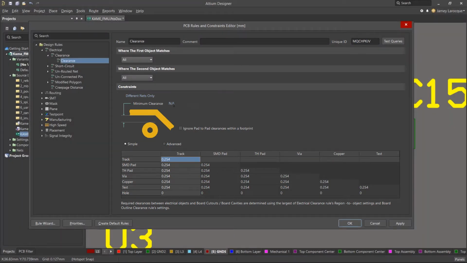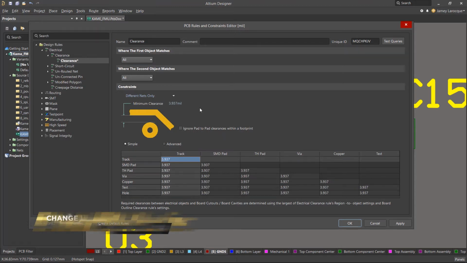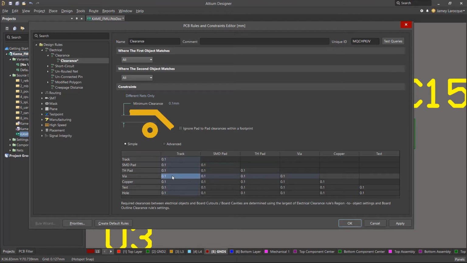So under the constraints area, let's set the minimum clearance to 0.1 millimeters and ensure that we're targeting different nets only. If you need to toggle between units, you can use the Ctrl+Q shortcut keys to toggle between metric and imperial units. This rule would now mean that any electrical objects in the list below that have different nets will need a minimum clearance of 0.1 millimeters to avoid any errors in our PCB. If you wanted to change the clearance for individual items in the list below, you can click on the cell and change the value manually. Go ahead and click Apply at the bottom of the dialog to save the settings for this rule.